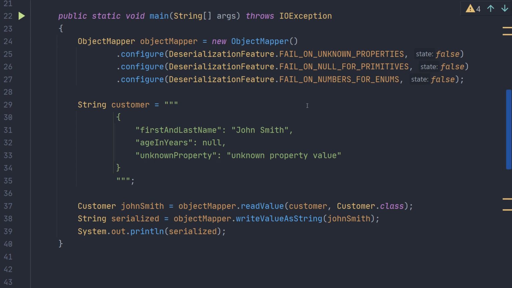Fail on numbers for enums allows configuring if the ordinal number for an enum can be used instead of a string representation of the enum inside a JSON payload.